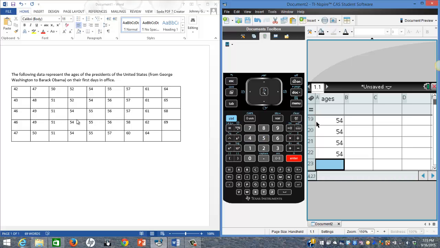Make sure I got those 54s in there. 1, 2, 3, 4, 5. Okay. It's a lot of 54s. 55.